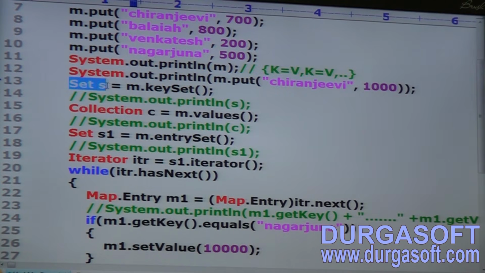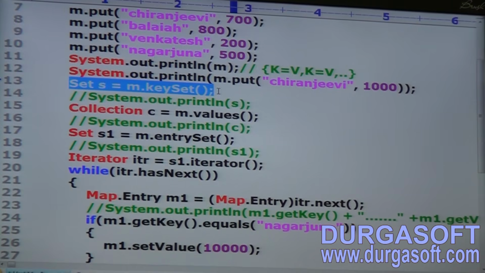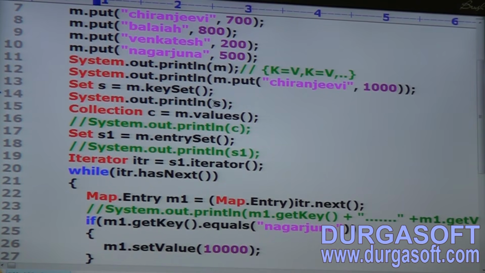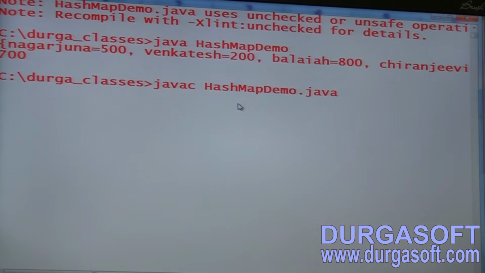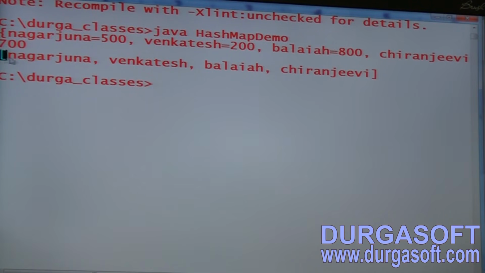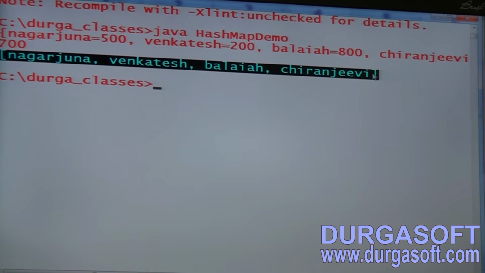Next one. Set s is equal to m.keySet(). Oh map, can you tell all your keys? Now I'm going to get only keys. Sir, is this s a map or a collection? Collection, right? That's why the output comes in square bracket style: first key, second key, like that. Now observe the output. Only keys you are going to get. Have you observed? Nagarjuna, Venkatesh, Balaya, Chiranjeevi, within square brackets, because it's only keys.